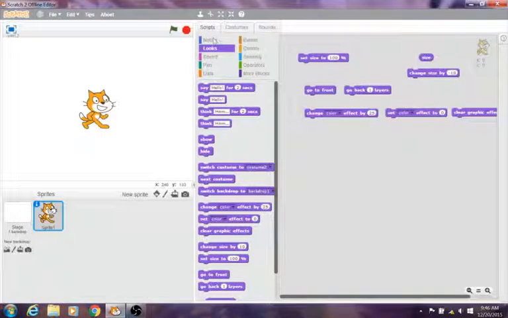So set size to whatever. 100% is whatever I drew this thing as. This is how I drew him, or this is how he is. If I set size to 100%, that is what he comes as, 100%. So set it to 120. He's going to grow. 100. All right.